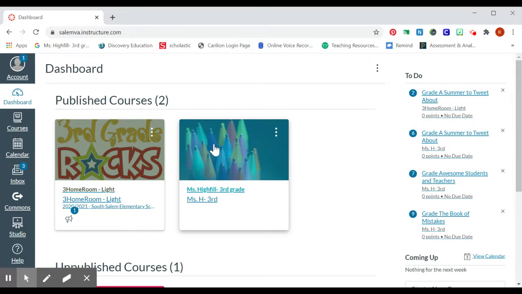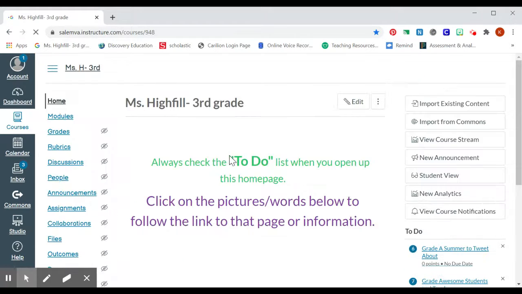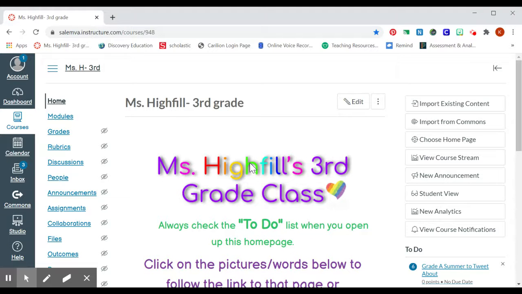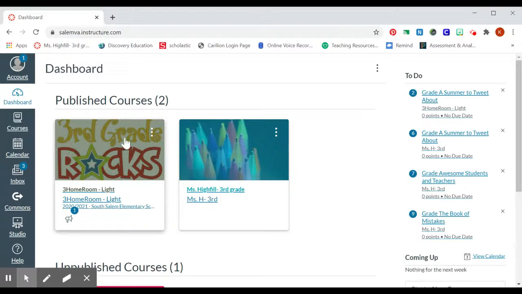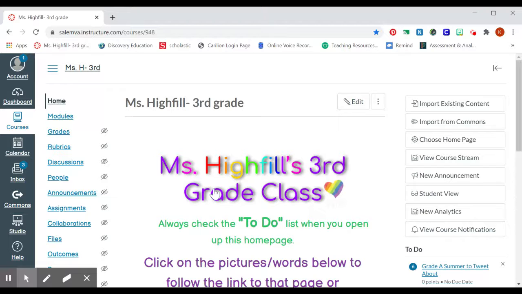So I can go to my class. This is Ms. Heifel's class. And when I go to do some art, I go back over here to this gray bar and I hit dashboard again. And so then you would have the option to then go to your art class. So then I'm going to ask you to pick the class that you're working on, and I'm going to show you mine and everything that's going on here.